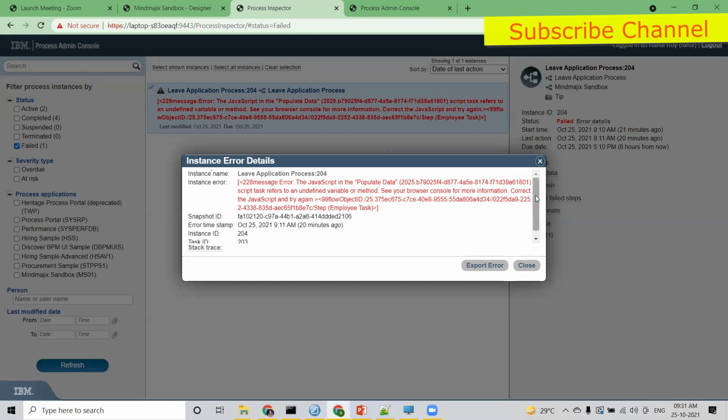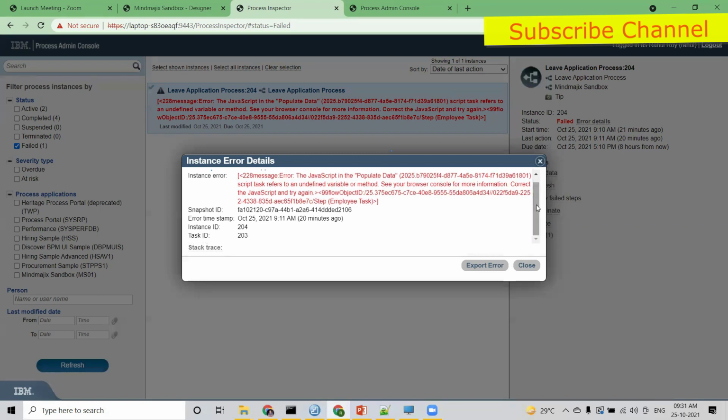Okay, a lot of things are written. You can look at it later. Snapshot ID, error timestamp, when the error has come, what is the instance ID, what was the task ID, all these things you can see. And here you have an export error. If you want to export it in Excel sheet, there also you can do it by clicking on this button.